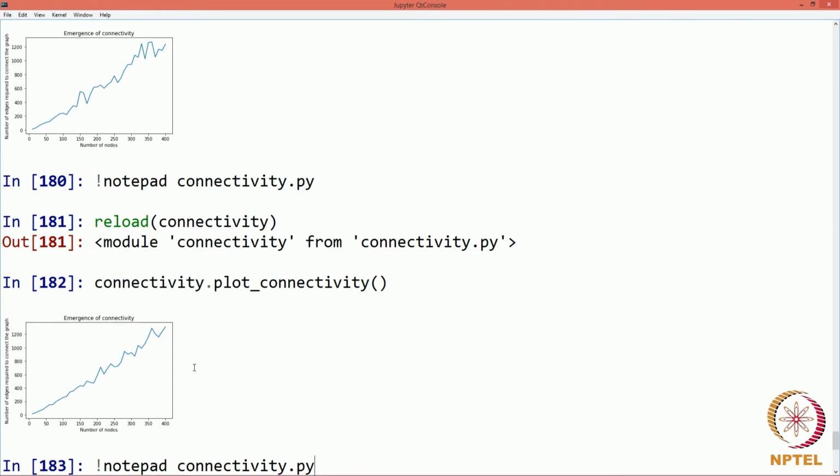Now, the final and the biggest question: our claim was that if there are n nodes in the network, it takes just n log n number of edges to connect this network. The question is, are these number of edges n log n? So, if I look at this curve, is it the curve of n log n?